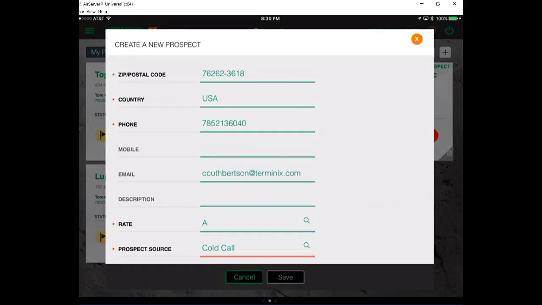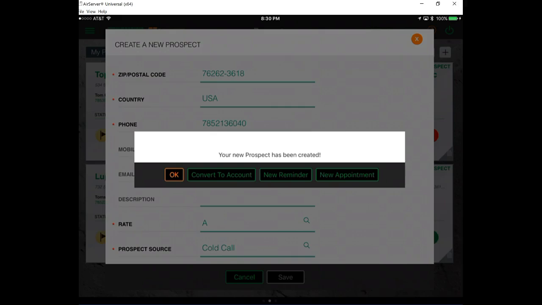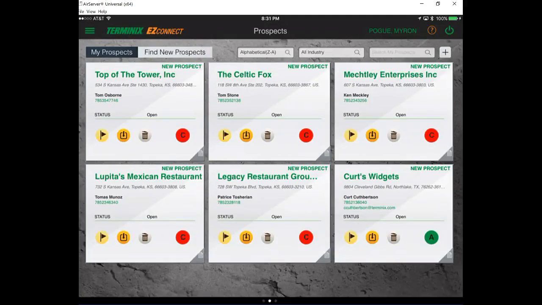So in this particular place, we're going to choose that it was a cold call. And then down at the bottom, you'll see I have the opportunity to save this prospect. I am not going to convert it to an account yet. I'm just going to save it as a prospect. And you see now down at the bottom, it says Kurt's Widgets.